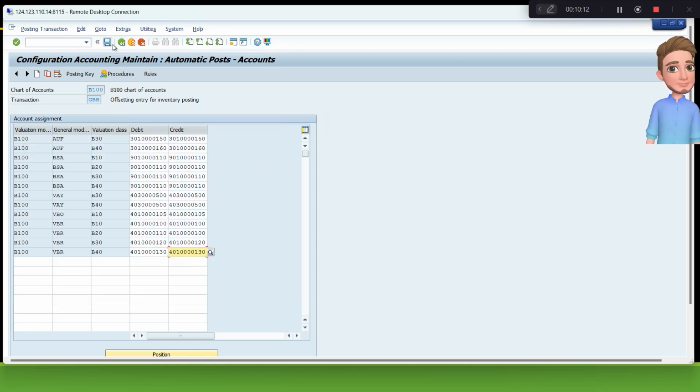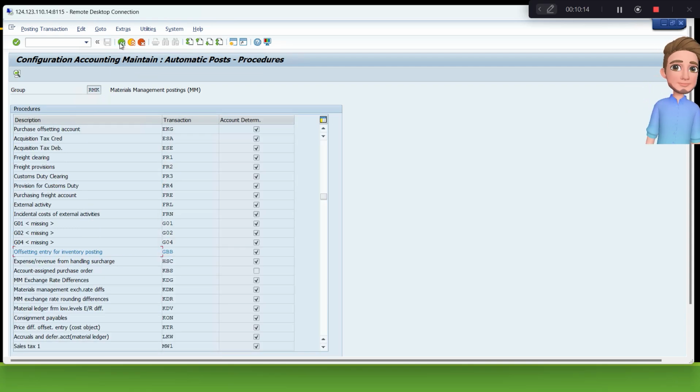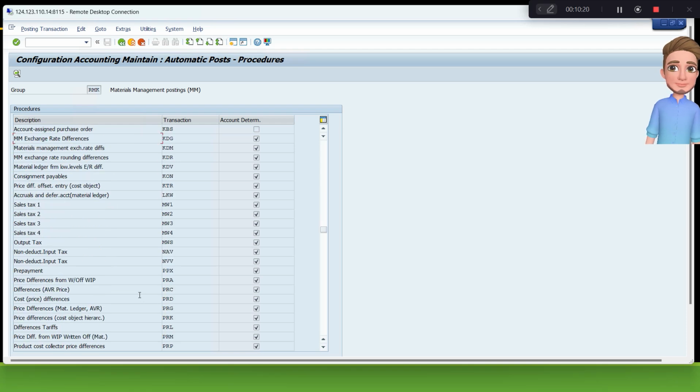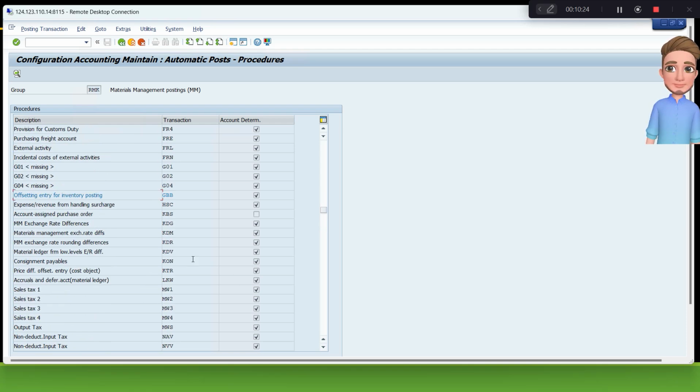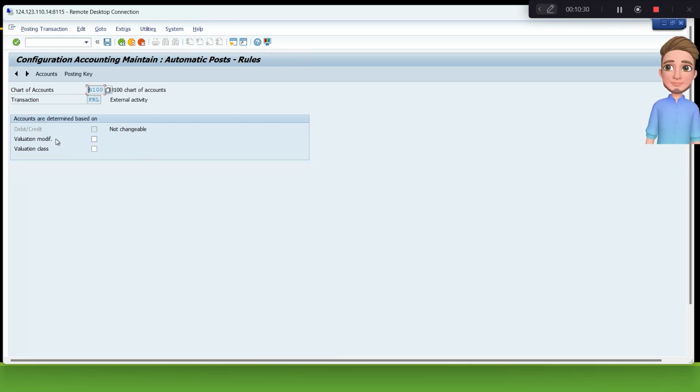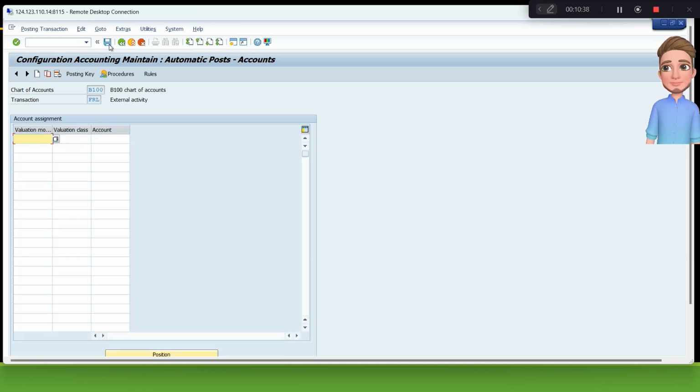Now we have to create the subcontracting charges that you pay him, right? That is done against FRL. So let's go to FRL. Yeah, here. You see external activity, click on FRL, click here, both valuation modifier and valuation class, click on save, select it, okay, save.